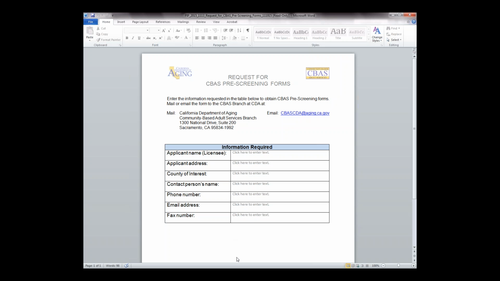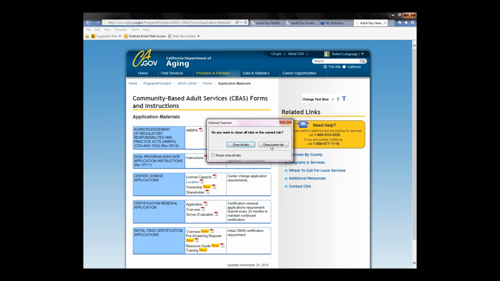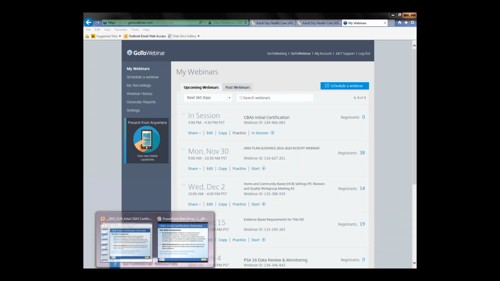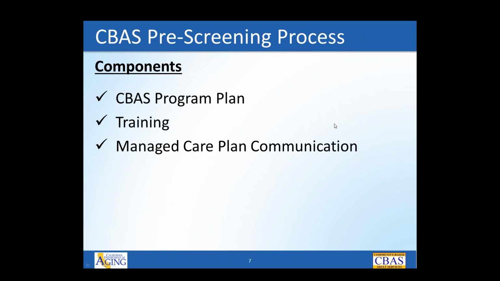So this is the document you'll need to complete to get the process started. So I'd like to now go out here and tell you a few more things about the certification by way of a sort of a high-level review.